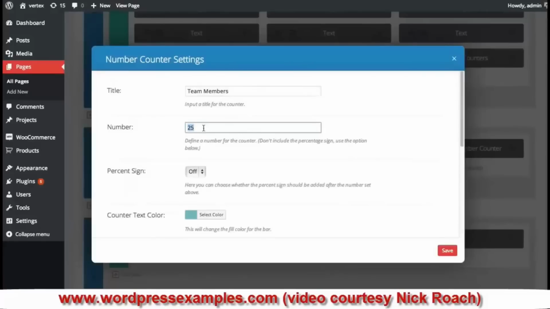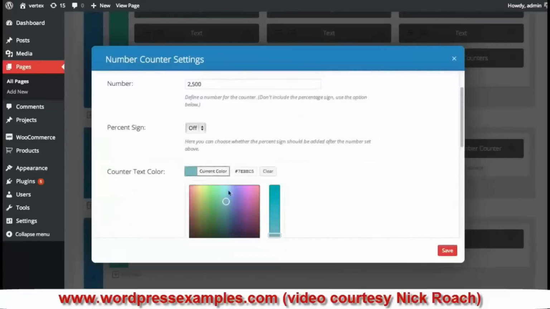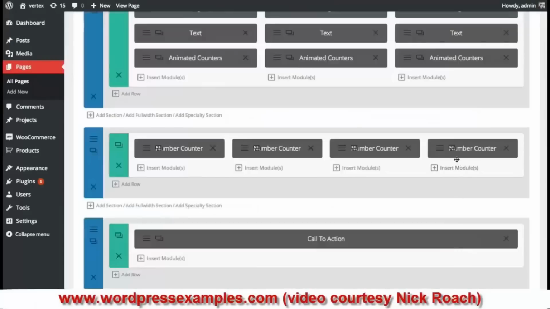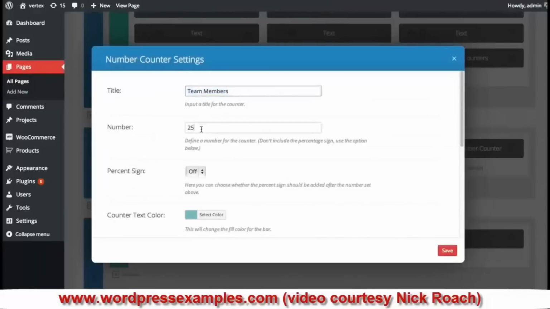Next, going to add a stat about how many customers we have. Let's say we have 2,500 customers. I'll make this an orangish color. And next, let's say we have 2 office locations.